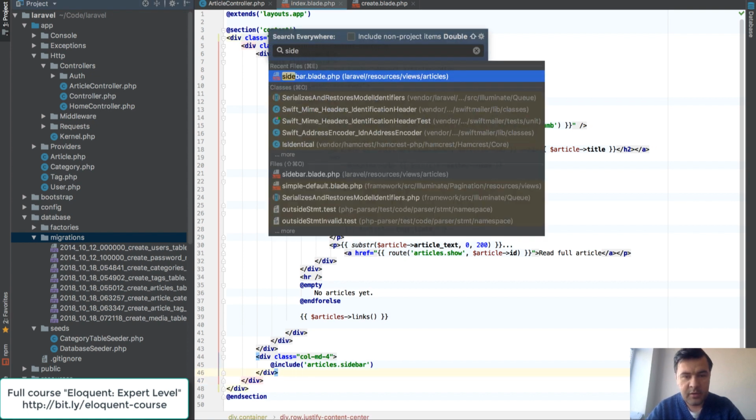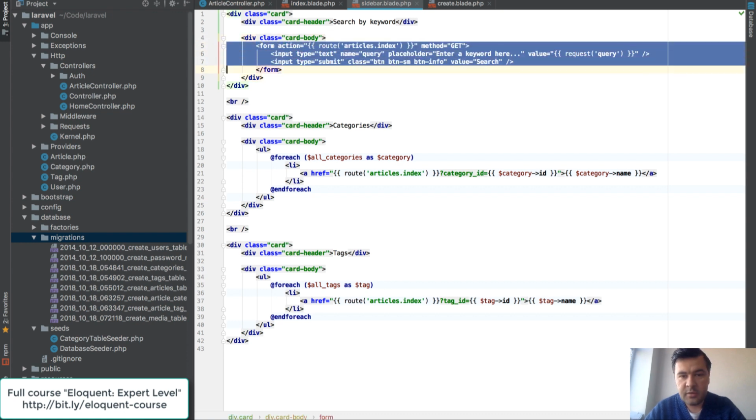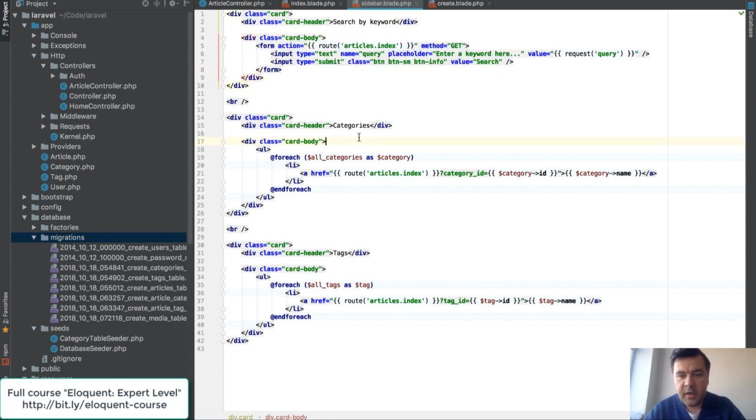And in sidebar, it's pretty simple. Search for articles by index. So basically three routes, three links that would lead to the same article's index with additional filter. So this will add a query filter, this will add category ID, and this will add tag ID.